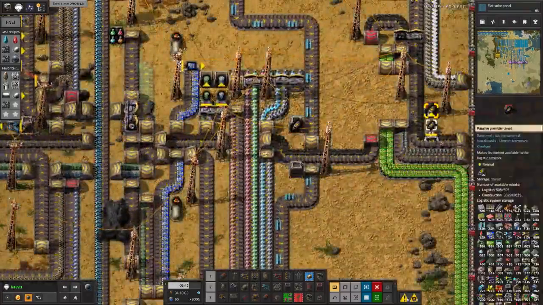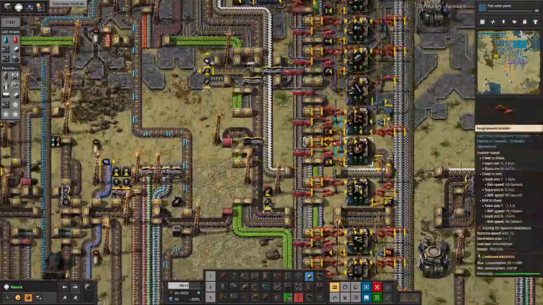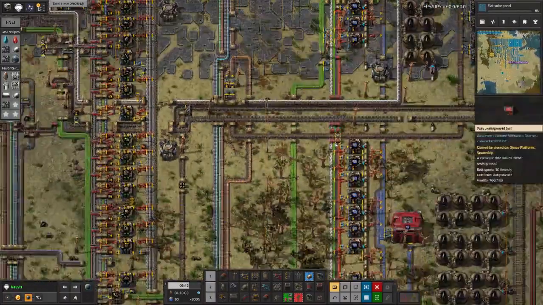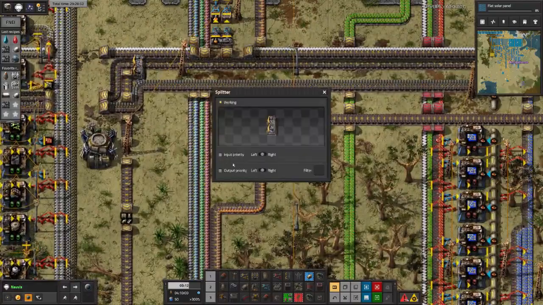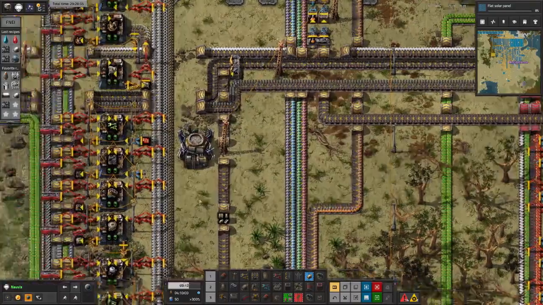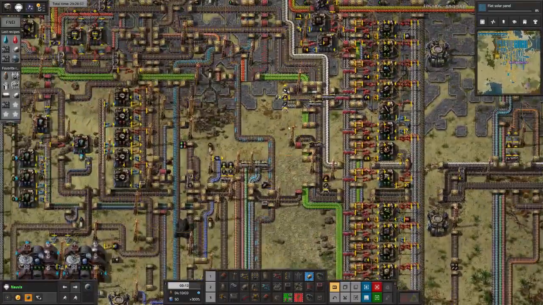Okay, we don't really need this rocket fuel in either of these, but we're gonna leave it. It'll take a while to back up. Can we change the priority? Would that help? Yes, it would. Output priority left. Okay. Perfect, perfect.